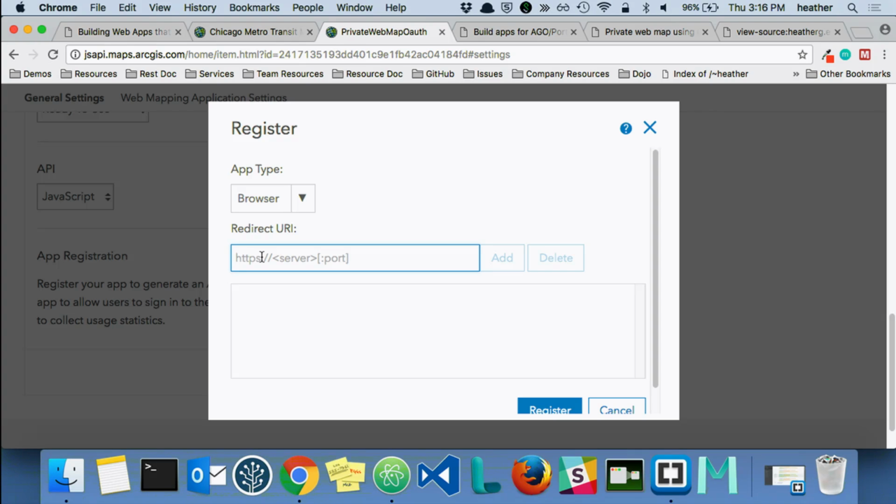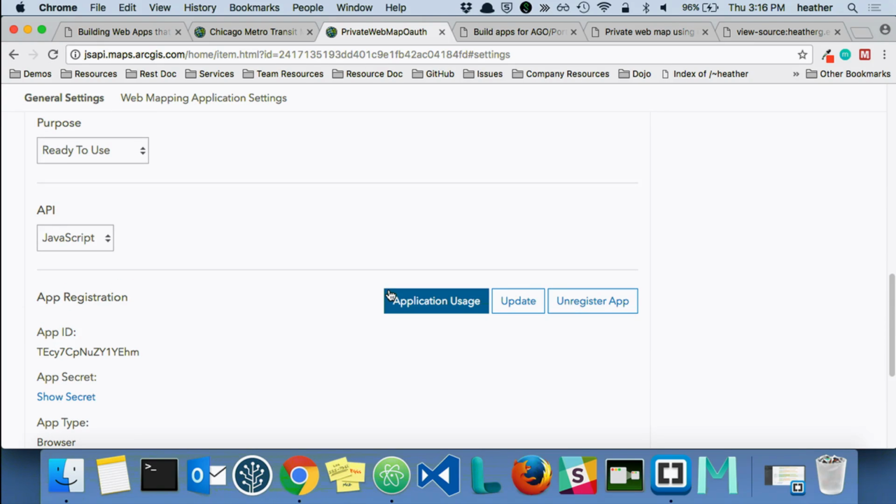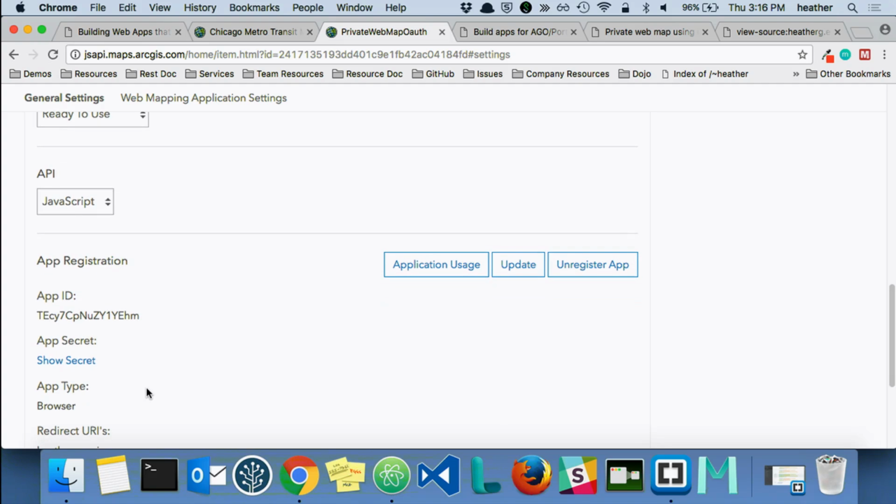In this case, the redirect URI is going to be my machine. It's basically saying this is the valid address that the app can be redirected to after users are successfully logged in. So I would go in and just put heather.g.esri.com, add that, and register. In this case, I only put one redirect URI. You can have multiple, it doesn't matter how many. It's just who you're saying it's okay to access the application or have it go to.